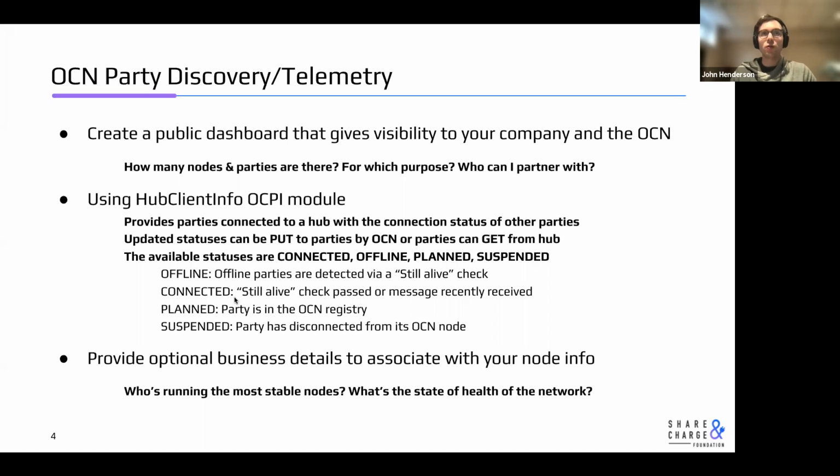I think this would be a good tool to be able to display the status of parties, because we do have, at least on the Volta network, quite a few parties registered, but it's unclear as to their status. The public dashboard as well, we started implementing in Confluence, but I think that just is a list of the connected parties. It doesn't yet include the status information or these additional business details. Maybe overall that provides a recap of where the discovery and telemetry is with the OCN currently.